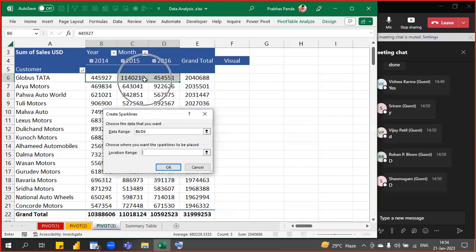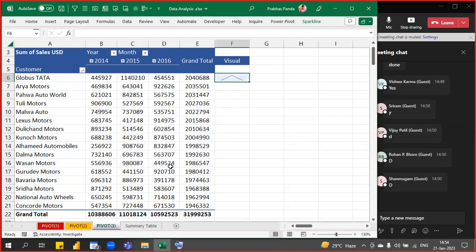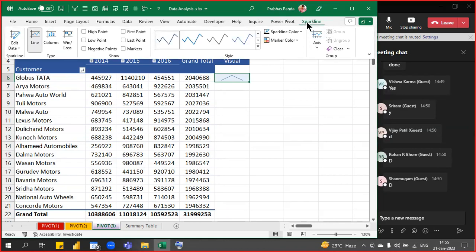It asks where the data is. The data is already selected. Now, where do you want to present the visual? I take the cell from the Visual column as the location. Once I click OK, you will see a line graph populating. Along with this, a separate Sparkline Design tab is generated. In this tab there is an option called Markers. When I select this checkbox, it will show the pointers inside the sparkline.